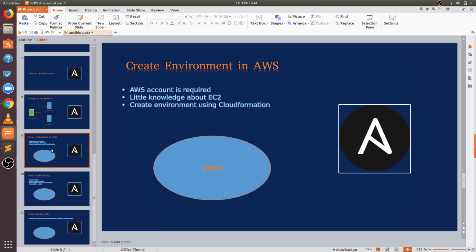For this you need an AWS account, or else if you have any cloud or locally you can create one, but I'm going to use the AWS cloud. You also need a little knowledge about EC2, which is like a virtual machine, and how we can create one in EC2. That is more than enough. And CloudFormation, which is an AWS service, I'm going to use to create the environment.